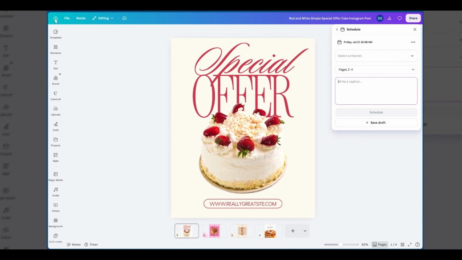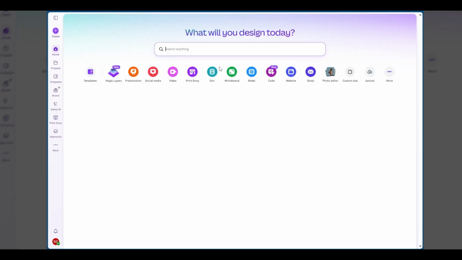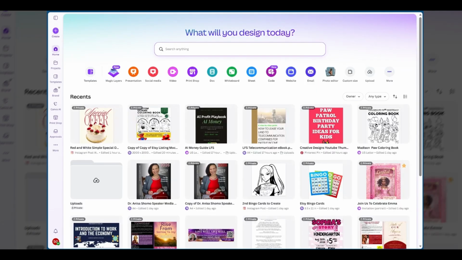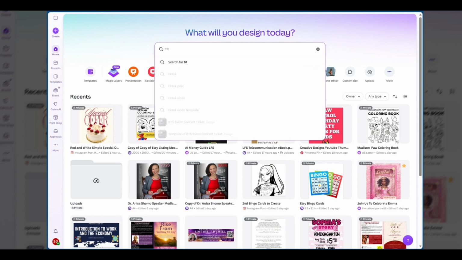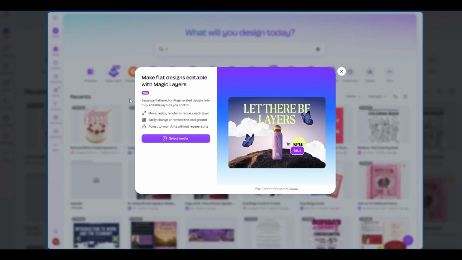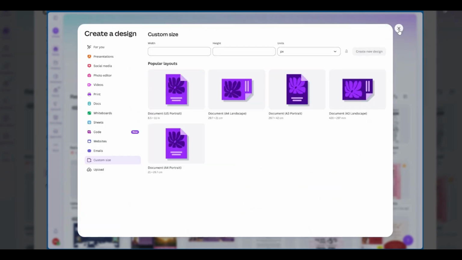And again, if we go back over here to the home screen, I did not see TikTok though. Let's see. So you cannot do TikTok, but you can do Instagram and Facebook and Twitter and Pinterest.